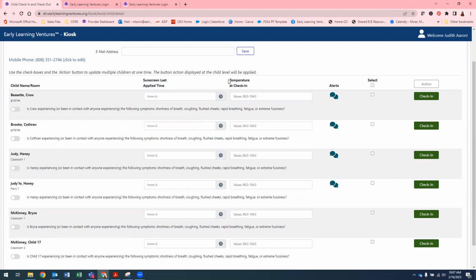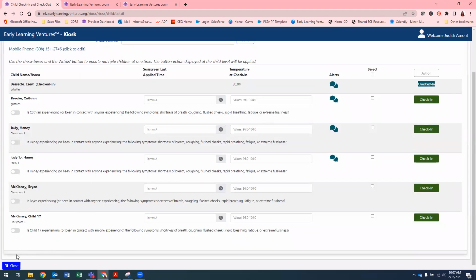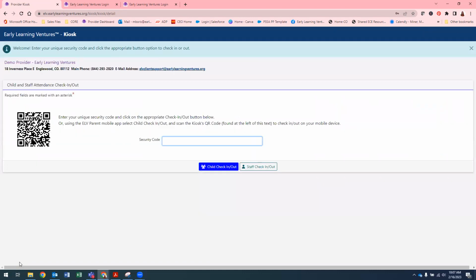You'll see that we have temperature checks and health checks turned on. If you choose to use those, it's just going to ask the guardian to type the child's temperature in and turn this toggle on the left if the child's been sick or been around anyone who's been sick. So we'll go ahead and check one child in for today. Click on that green button. We've successfully done so. We will then click on close and the screen is brought back to the home screen for the next set of parents or guardians to come by.